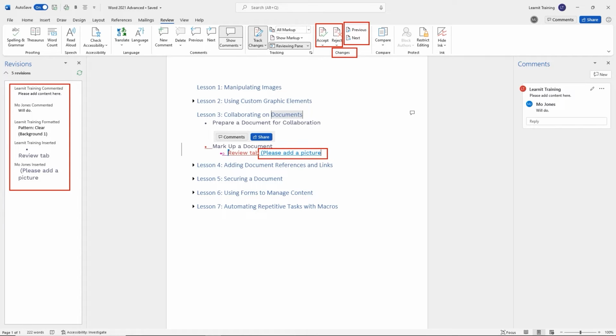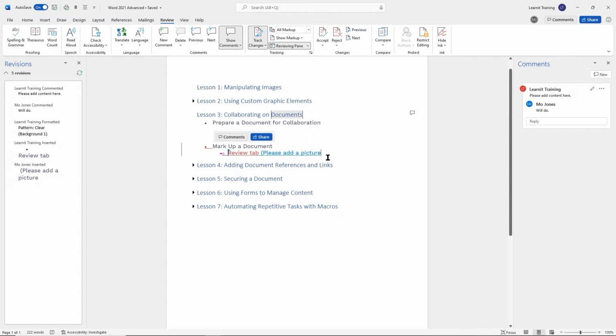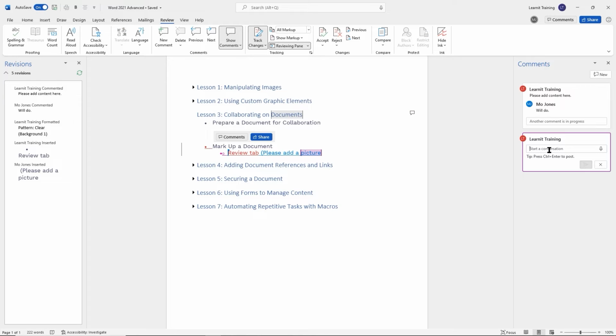So let's emulate some basic collaboration tasks here. I can reply right here, but I want it to be specific to this picture request, so I'm going to enter a new comment. I'll just say, what picture are you referring to? Go ahead and send that out.